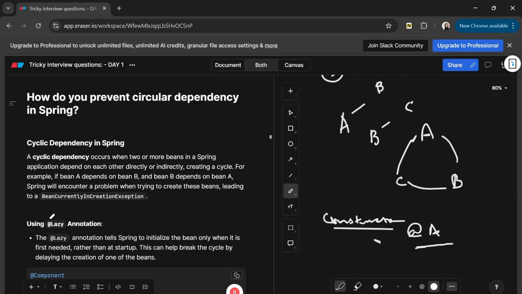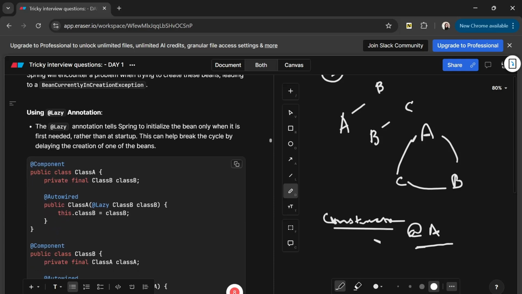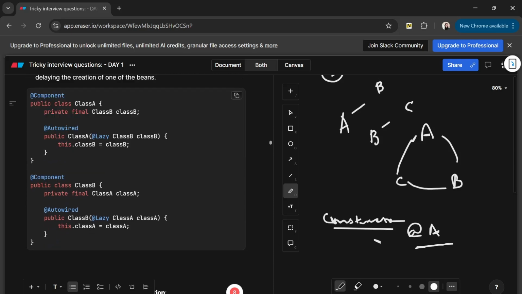Or the third way can be to use this lazy annotation. In lazy annotation, I tell Spring to initialize the bean only when it is first needed. So in this case, let's say I had used lazy over here. I can give you this example also in case of class A and B. I'm saying class B is lazy, and for class A also I've used lazy.